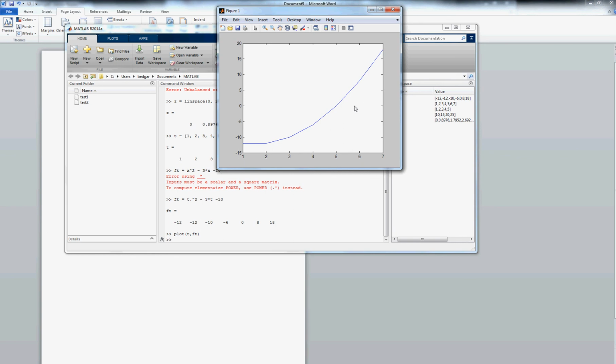Now what we'll want to do next time is learn how to modify these axes and put a plot name on this and everything. Guys, that's going to do it for today.